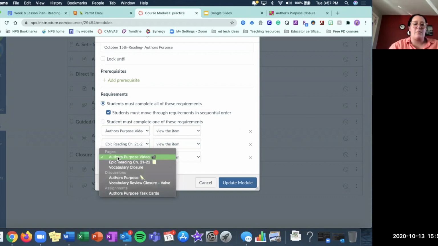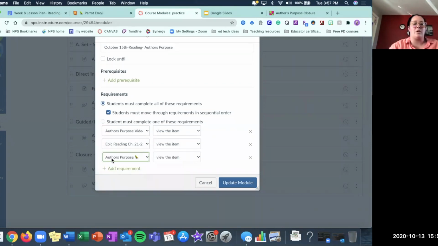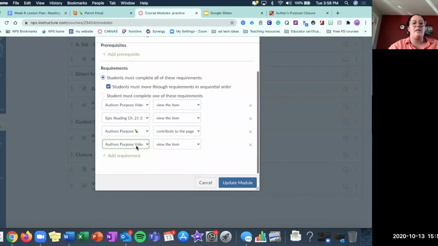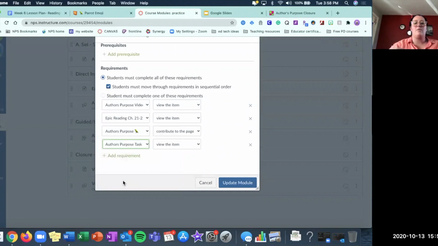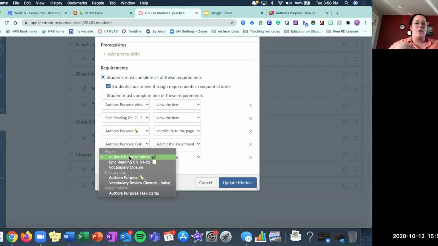Now, the next thing we've got is our author's purpose discussion. They are going to need to go to the author's purpose discussion, and this is where we can have them contribute to the page. They have to contribute to the discussion to be able to move on. And that's where we're able to add another requirement: the assignment is the next thing, the task cards. So for them to move on to the task cards, they have to contribute to the first author's purpose discussion. For the task cards, they have to submit the assignment to be able to move on to the closure.